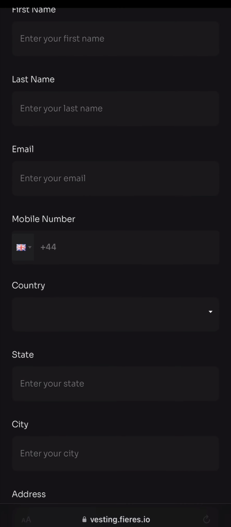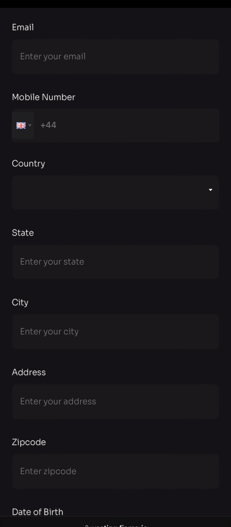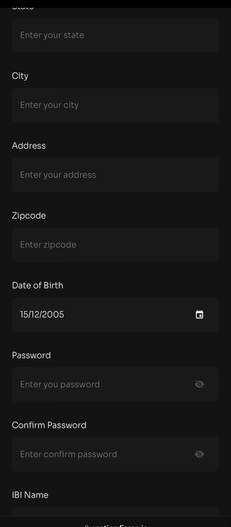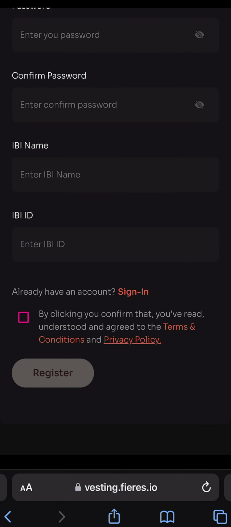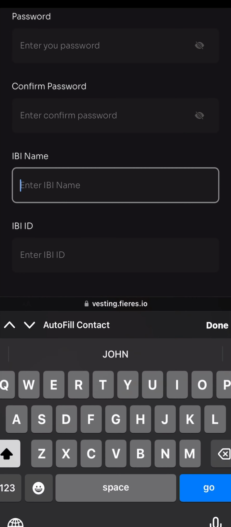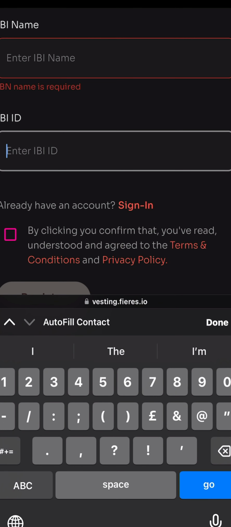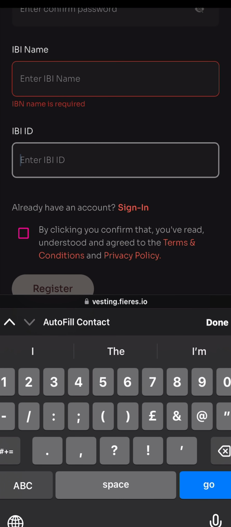So as simple as it shows on the screen: first name, last name, email address, you have phone number, city, address, and zip code, and so on and so forth. Now, for those that are in the business, this will be where you enter your referral name, and you also enter your referral ID. Okay, so if you are being referred to this platform, in order to purchase FIERO, ask the person who's invited you onto this platform to give you their name and their business ID.